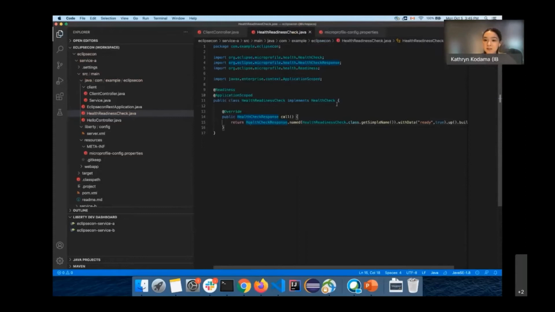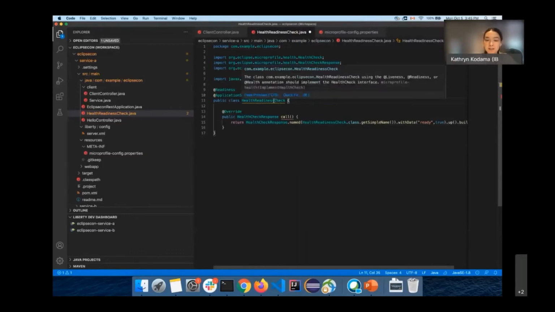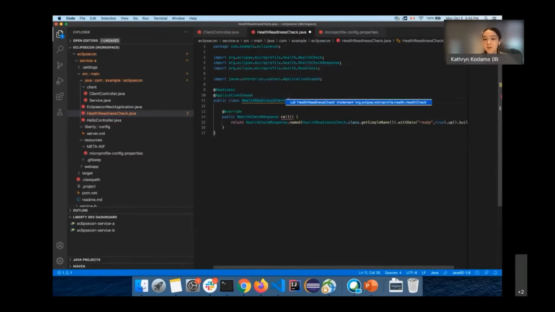Additionally, say I'm making some additional Java code changes and I remove the implements health check. You see another diagnostic warning here that says we're going to be using the @liveness or @readiness annotation. We have to implement the health check interface. And again, we can quick fix to fix that. So you can see the MicroProfile language server is providing you with knowledge of the MicroProfile APIs as you code to make it more efficient to create your microservices.